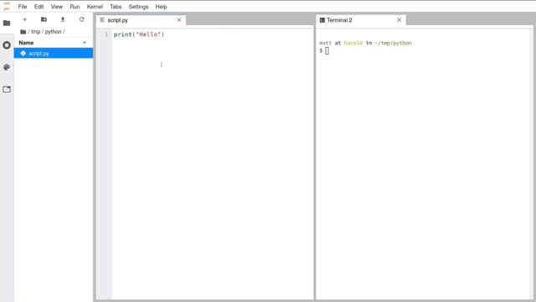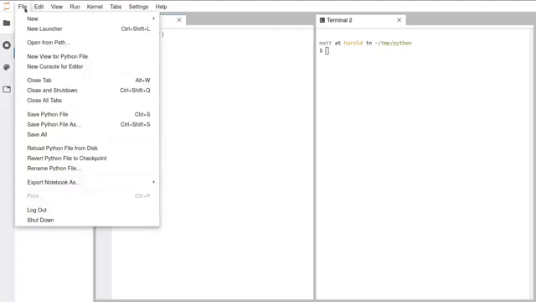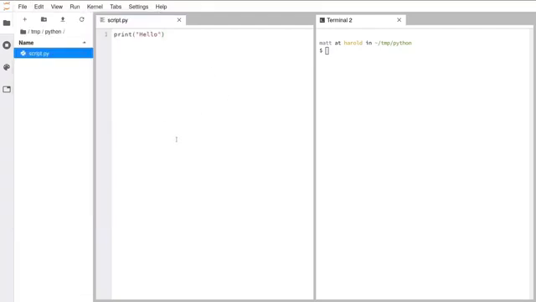So in order to run this script, the first thing you need to do is make sure it's saved. So one way to do that, I think, is to go to File and Save Python File. Make sure you always save your scripts before you run them. Now that we've saved that file, we can go over to the terminal. So we're going to write our Python scripts on the left and run them on the right.